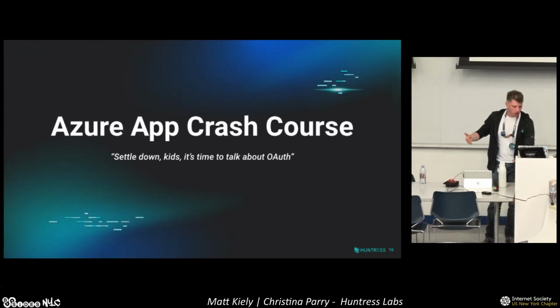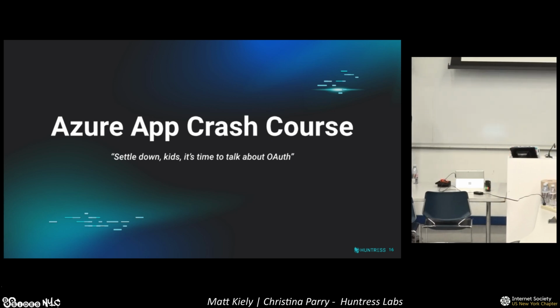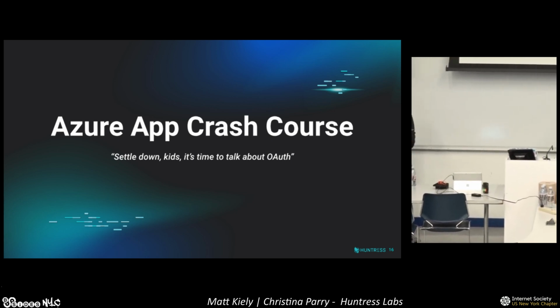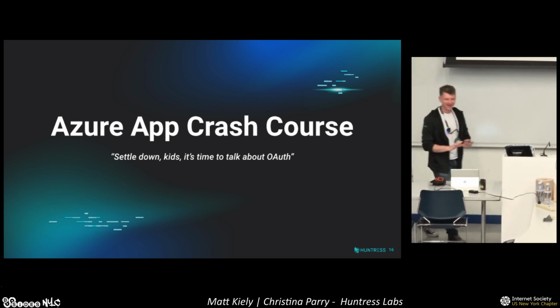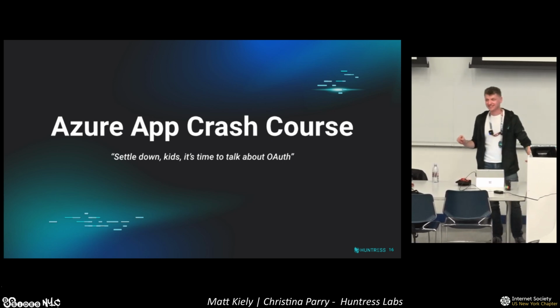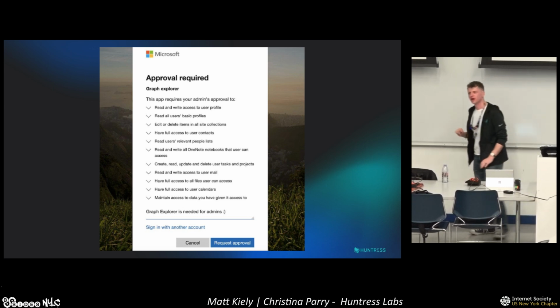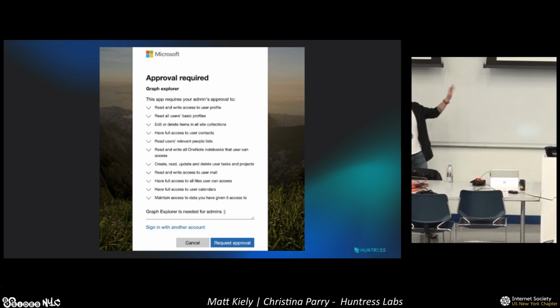So who is in a general sense familiar with M365, Azure, how all that ecosystem works? I'm so sorry. If you're not, then settle down, kids, because it's time to talk about OAuth. Who has seen this before, though? I think more people have probably seen this before, right?